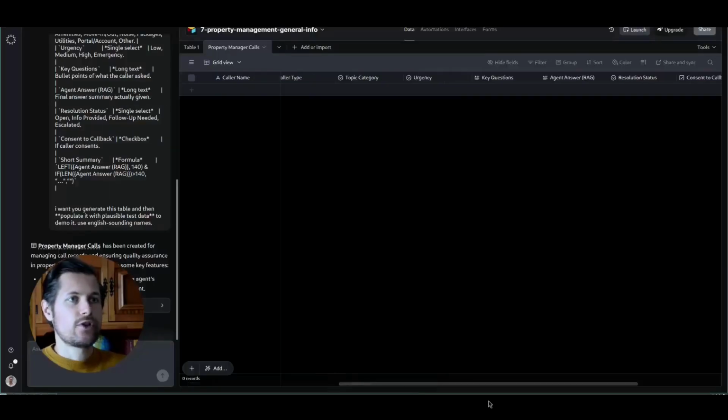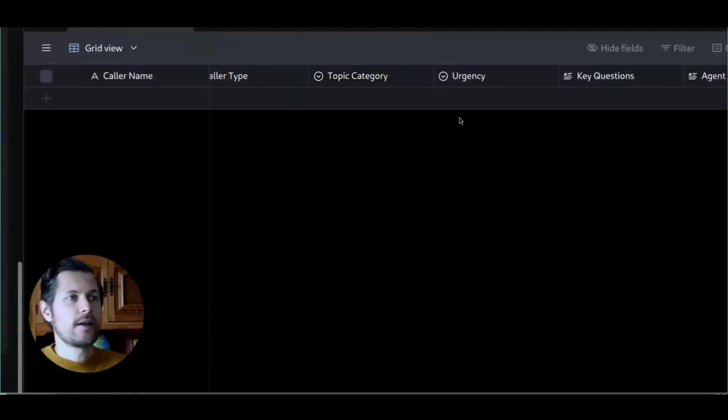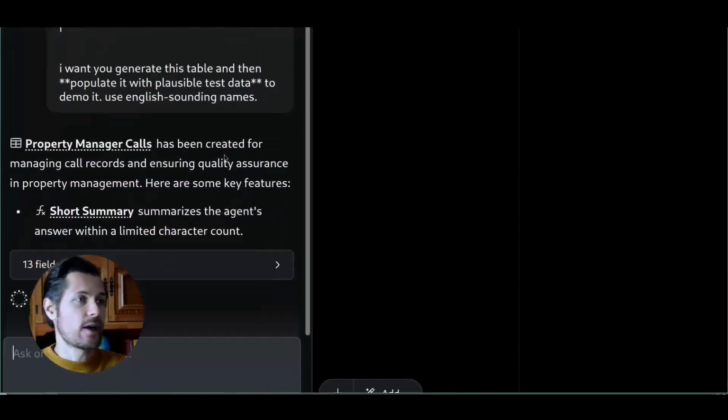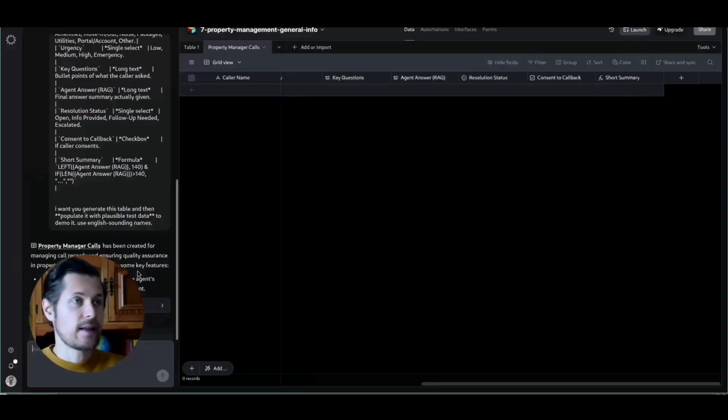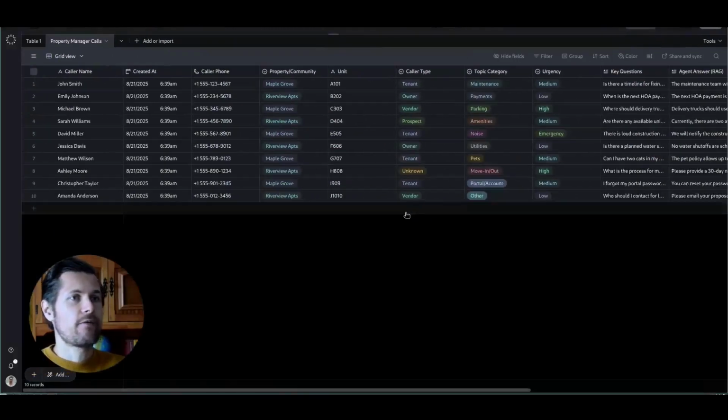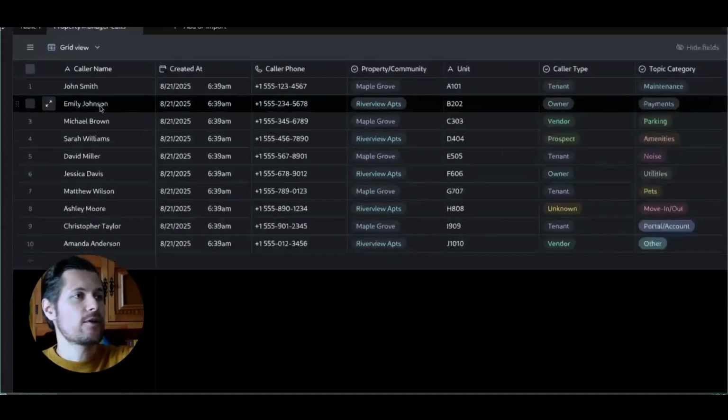Now it has finished generating the schema. As we can see here, we have all these columns, and now it's generating the records, right? So it says, it's been created. Now it's creating the records. So these test data that I asked it to generate, super nice. So we can see here, we have everything that we need now. We have all these records.